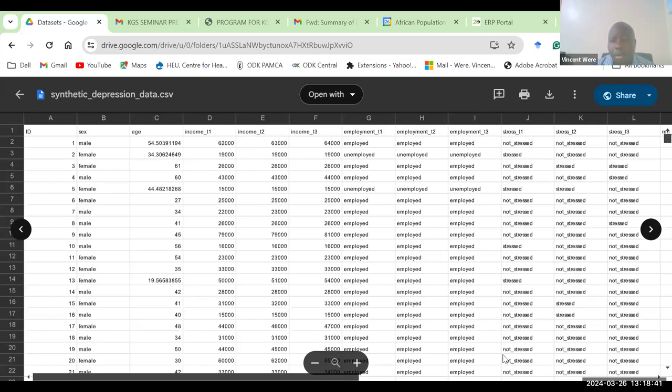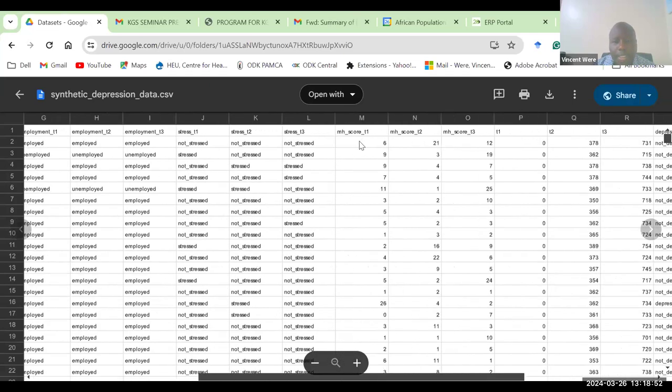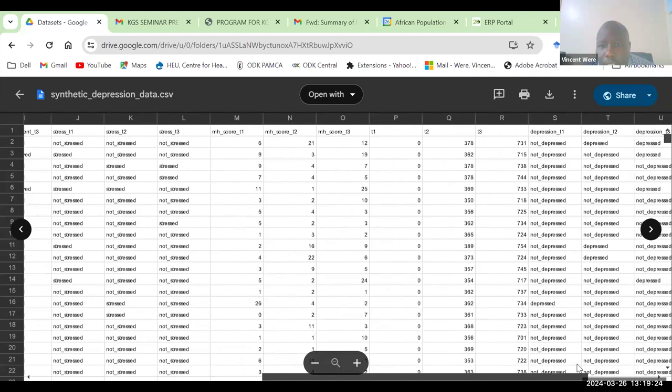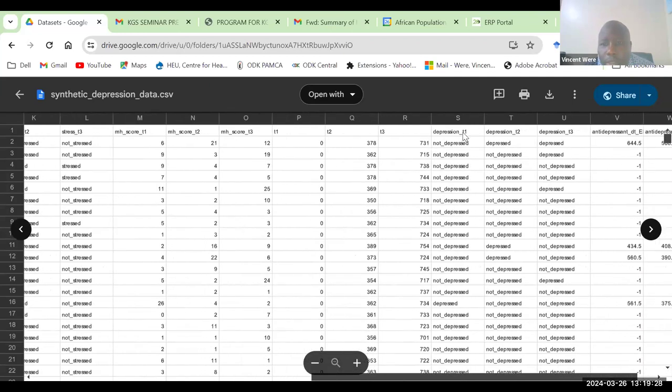And then we have stress. There's a column called stress. So you will see stress one, stress two, stress three. And then you will see other things. Mental health score, there's some numbers there. Edward can only see 200. So, Edward, you need to check your file. Then there is mental_health_score time 1, time 2, time 3. And then you have other records here. You'll also see T1, T2, T3. Then there's a variable called depression time 1, depression time 2, depression time 3.